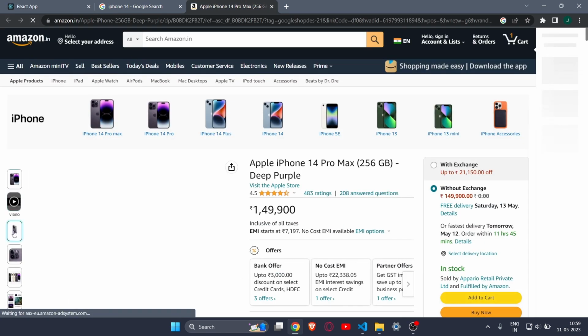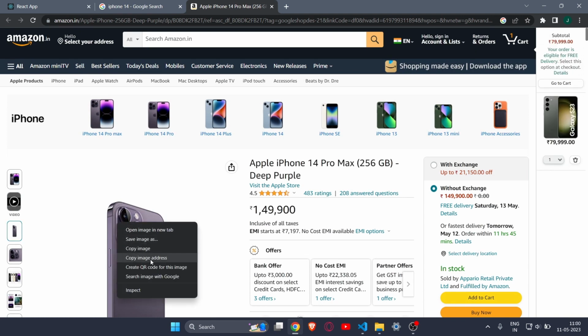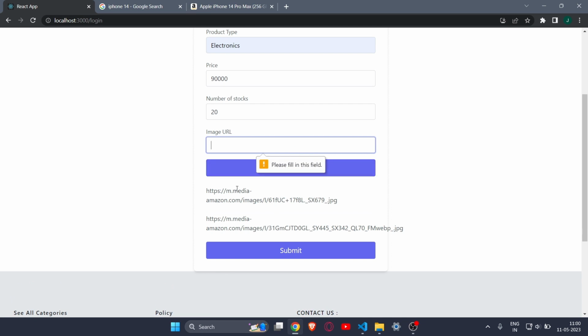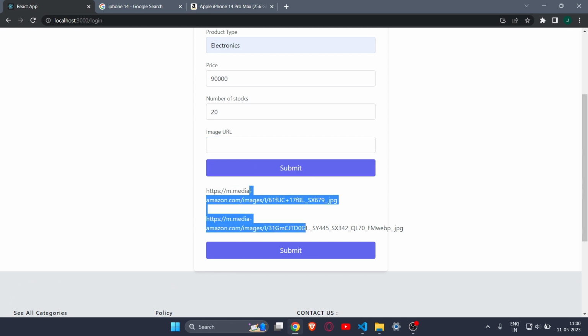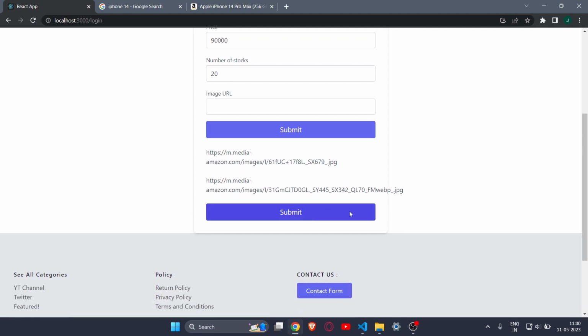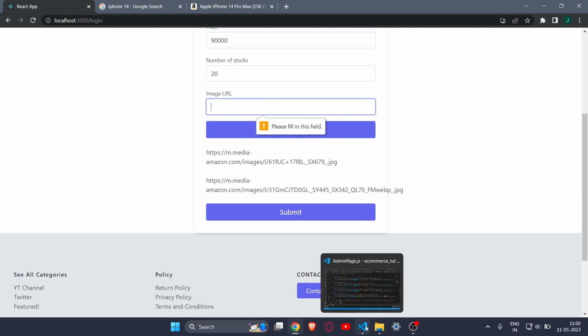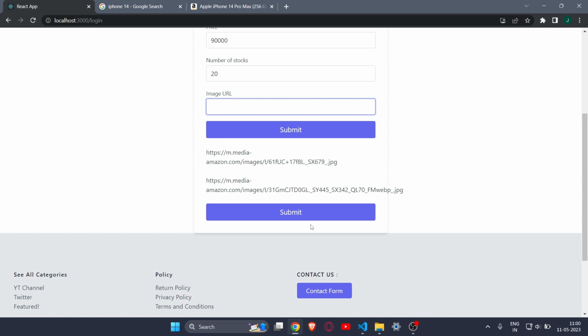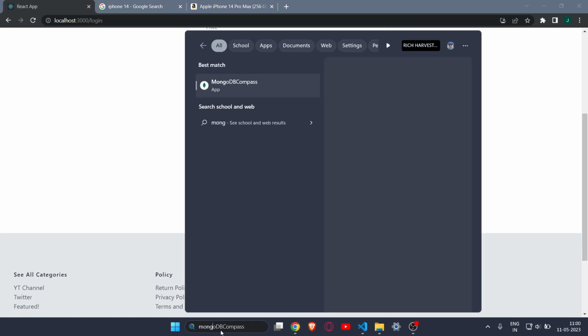So let's insert one more image, so this one also. So I will copy the image address, paste it here, and hit submit. So yep, as you can see, all the two addresses, the two URLs are there. So now I will just hit submit. So let's hit submit and see what will happen. Okay, so it is saying, so I will just remove required from this. So just like that, and now I will hit submit, and yep, as you can see, it is saying successfully added. So now let's open our MongoDB Compass and see if it is there or not.